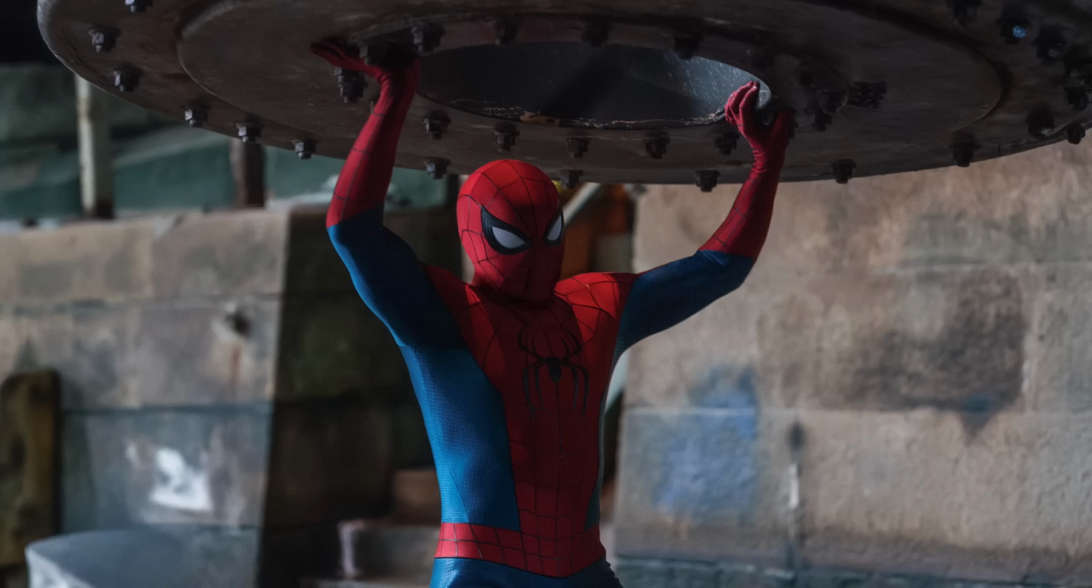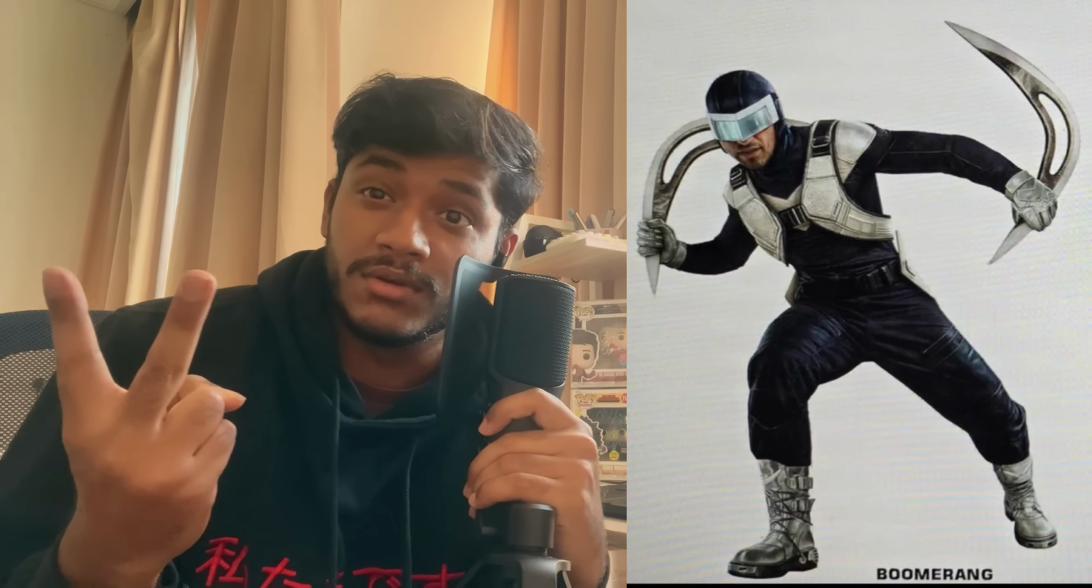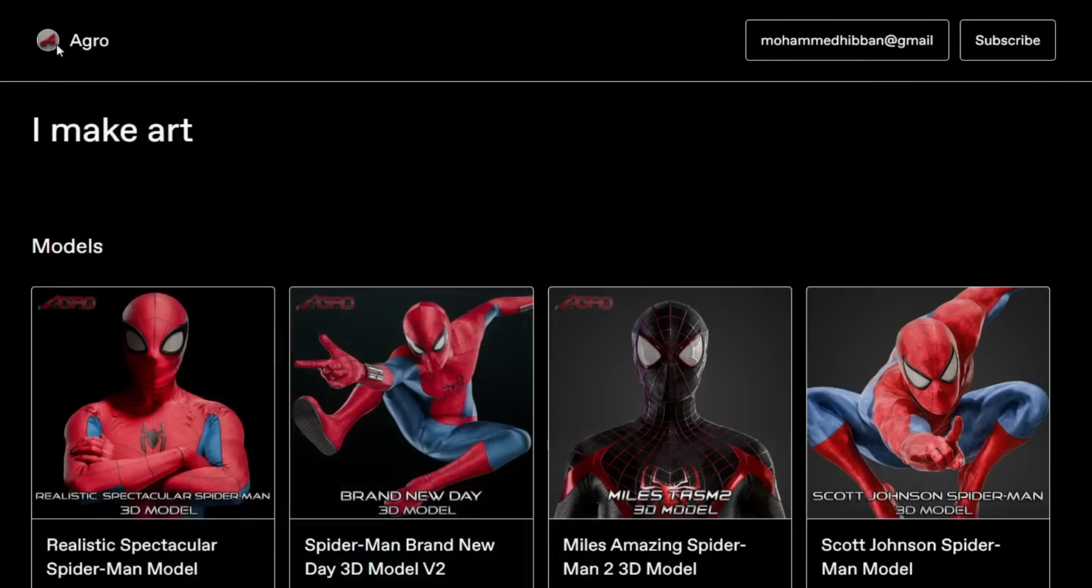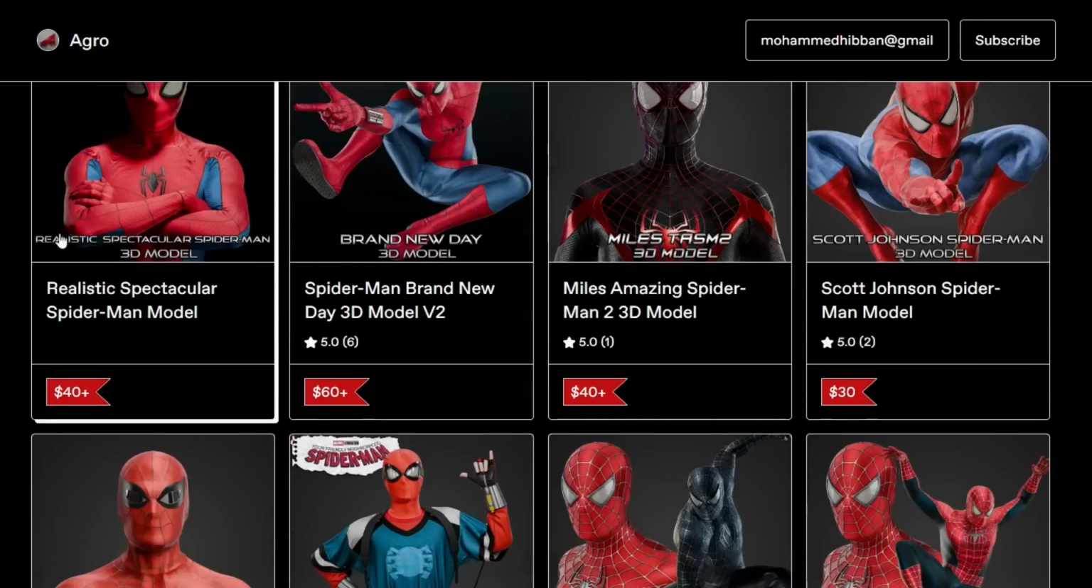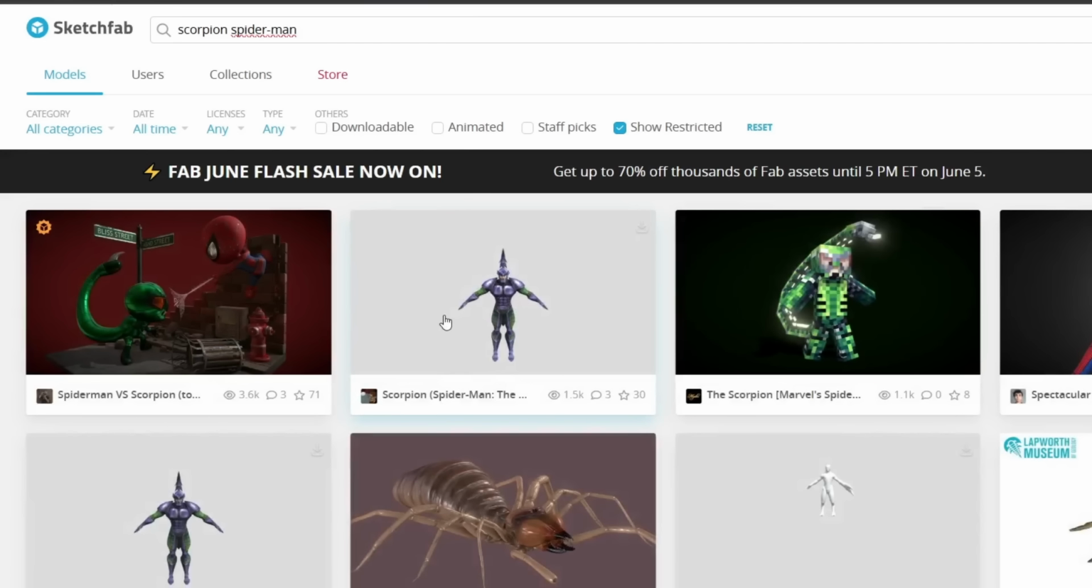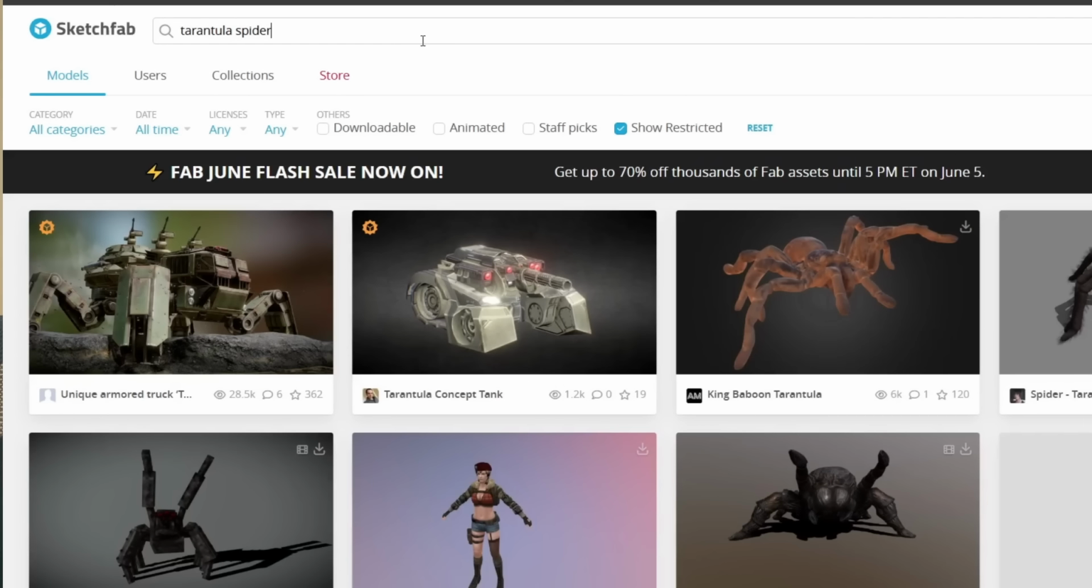I need a Spider-Man model, I need a Boomerang model, I also need Tarantula and Scorpion to do what I want to do. For the Spider-Man model, it's simple. I purchased one from Agro. He's the best in the game. His models are amazing. However, for the others, there are no models available online that resemble the looks in the movie. So I have to figure out how to make them on my own. I have absolutely no skill in modeling characters or sculpting 3D characters.